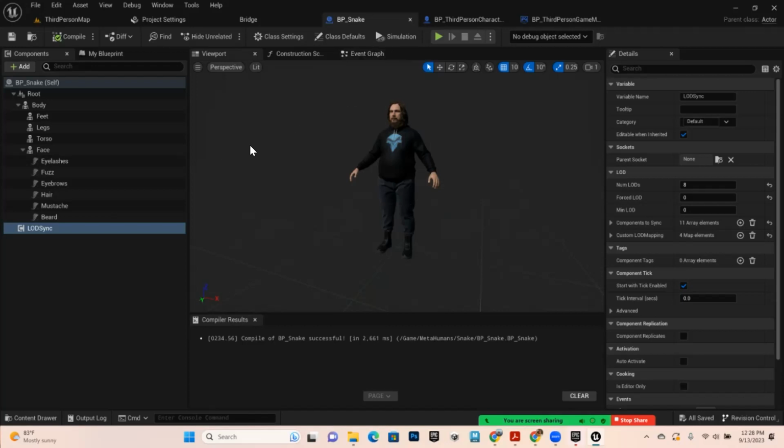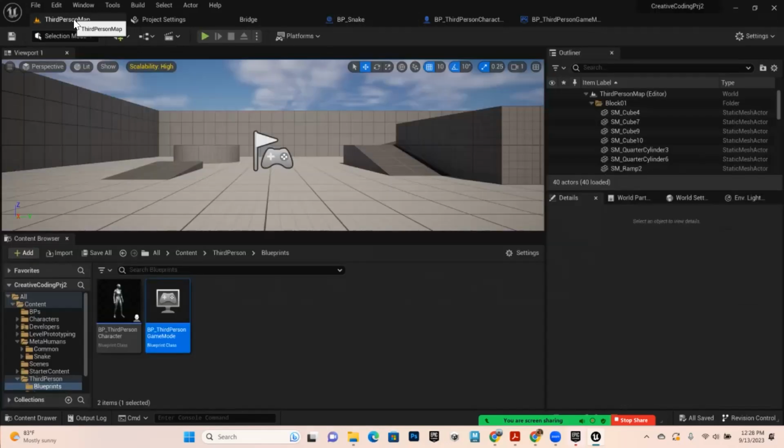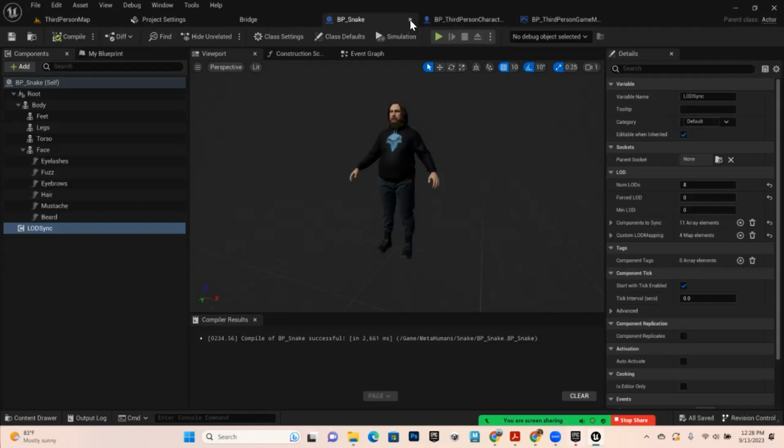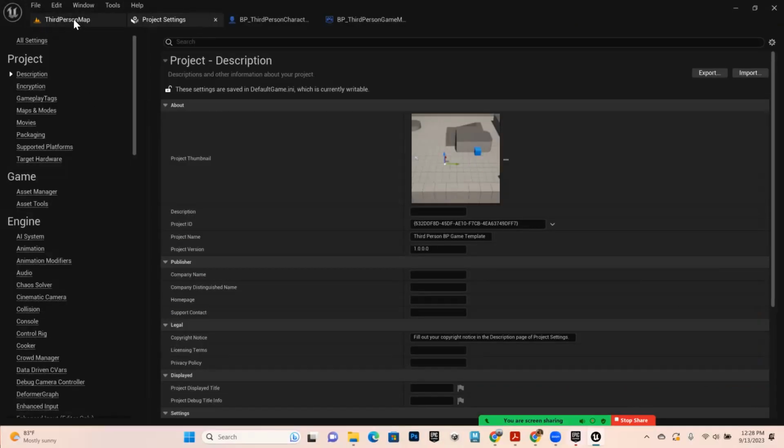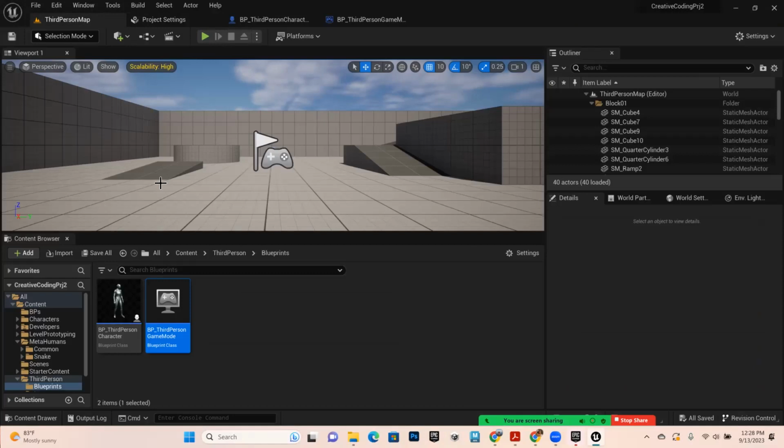And by the way, oh, actually, do we want to do that? Yeah, I'm going to do one more thing before I do that connection. I'm going to go back to my third person map. I'm going to close my BP character metahuman blueprint just for a second because I need to open it back up. I also don't need bridge anymore. I'll close that. Sorry for confusing you. There's one thing I want to do.